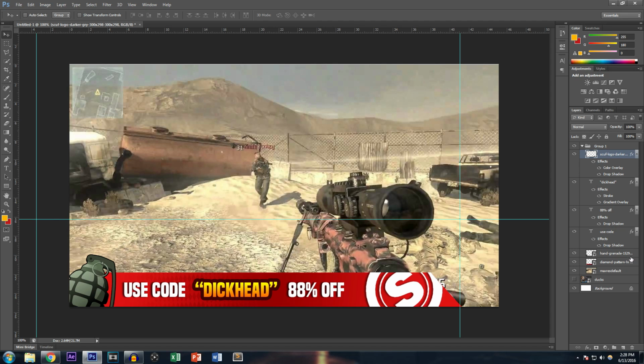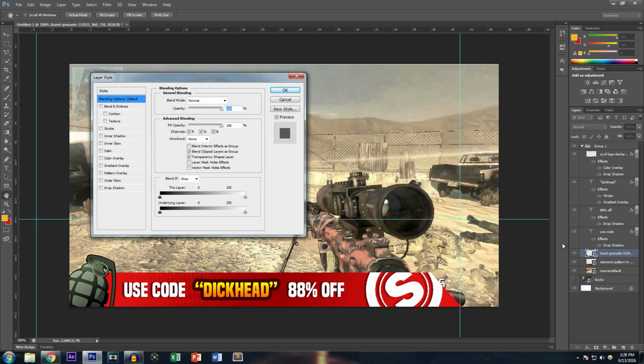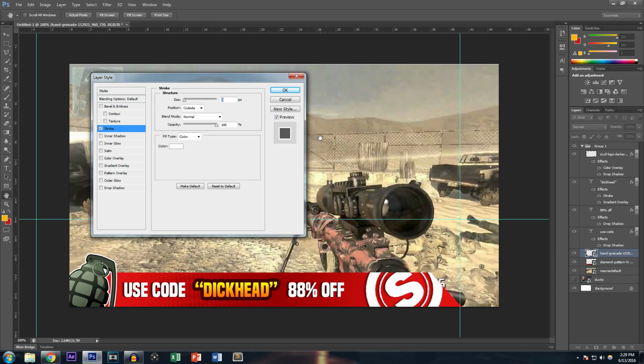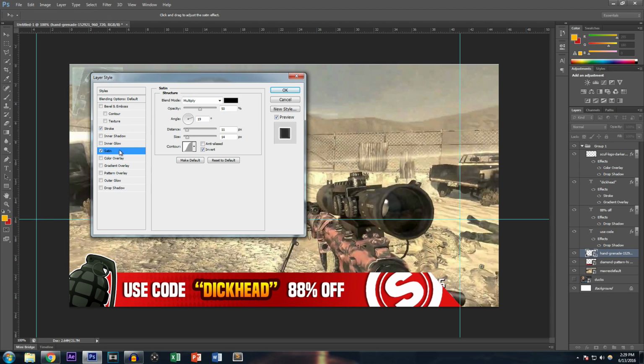And then one more thing, go to the grenade, double click that, add a stroke. I forgot to add a stroke to that. And you can make it white if you'd like that. I think it looks pretty good in white. And then add a satin, lower it like that. Oh, the satin contour.